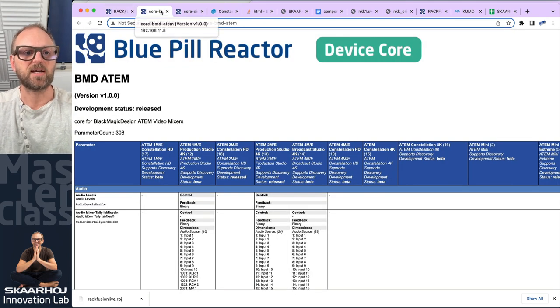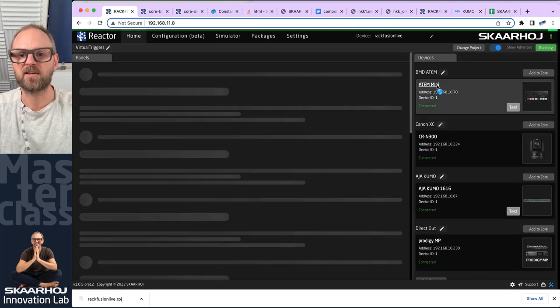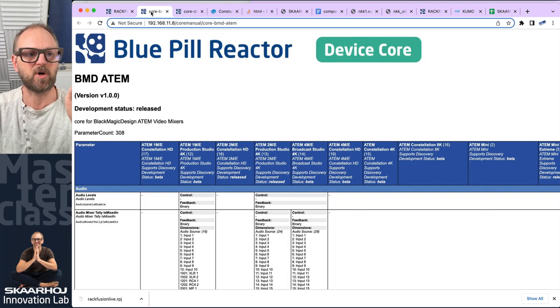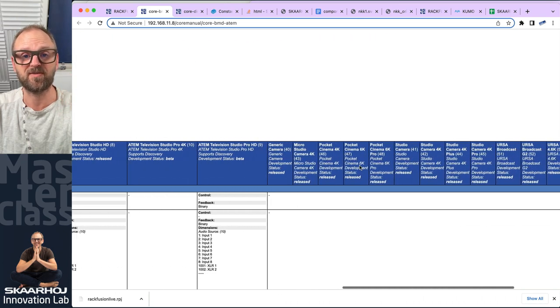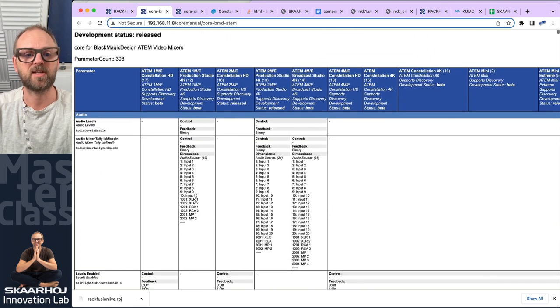So they look like this, as you saw just before. So let's go back to the home screen here. And then see, we have an ATEM. That's the one that we saw just over here. So when you look at this list, you have a headline here that will normally mention all the models we support of a given device. And why would we have all these models? Well, because they tend to have different options.